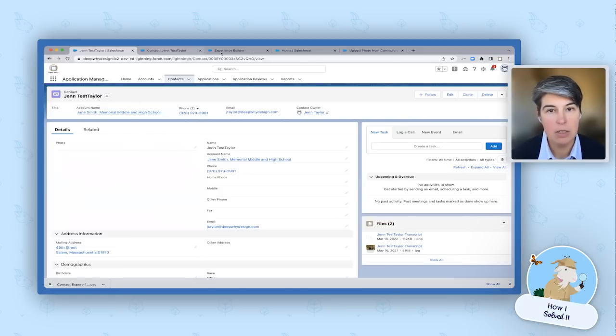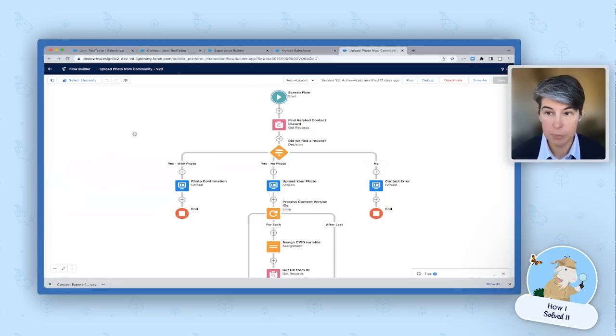The next piece that we have is a flow, a screen flow that actually does all of the heavy lifting. So the idea here is that we're going to prompt the user through Experience Cloud to upload their own photo. And just as a best practice, we always try to make sure that we are getting the information that we expect to get. And so that's what you're going to see here in this flow. So I'm just going to run through it really quickly at a high level, and then we'll dig into a couple of the more interesting pieces.